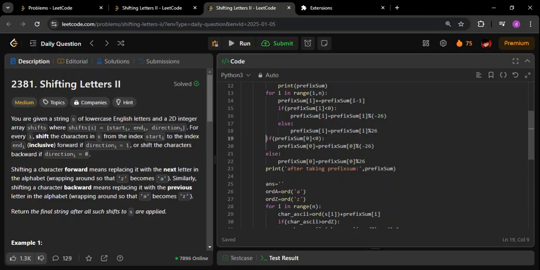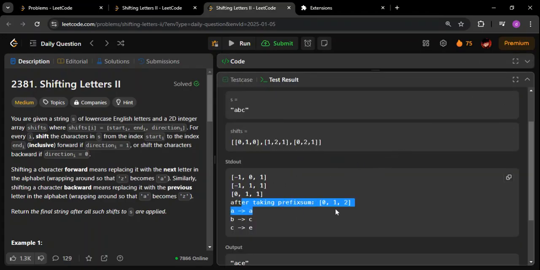So for index number 0, these two steps, that is the percentage 26 step, I'm going to do separately. If the prefix sum of 0 is less than 0, do a percentage by minus 26. If it's greater than 0, do a percentage by positive 26. These two steps are done separately for index number 0. Then I'm printing this array for you. As you can see, this is the one.